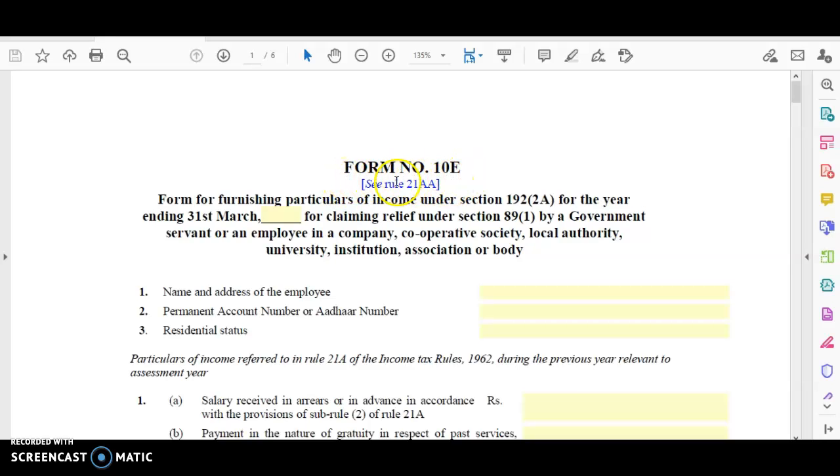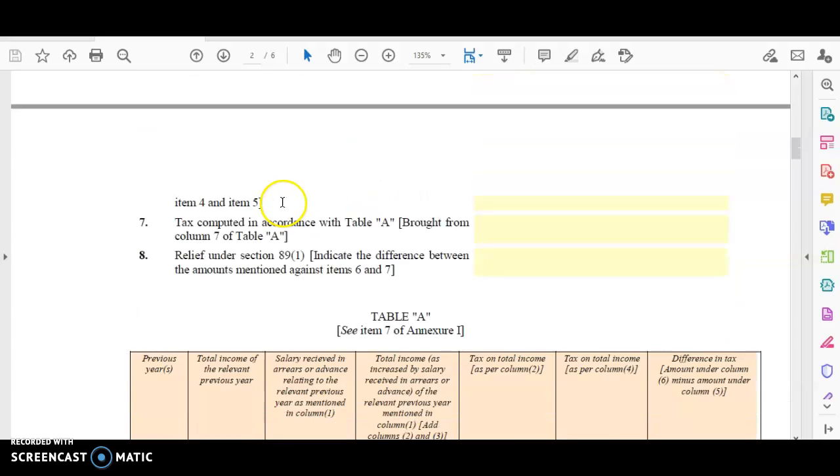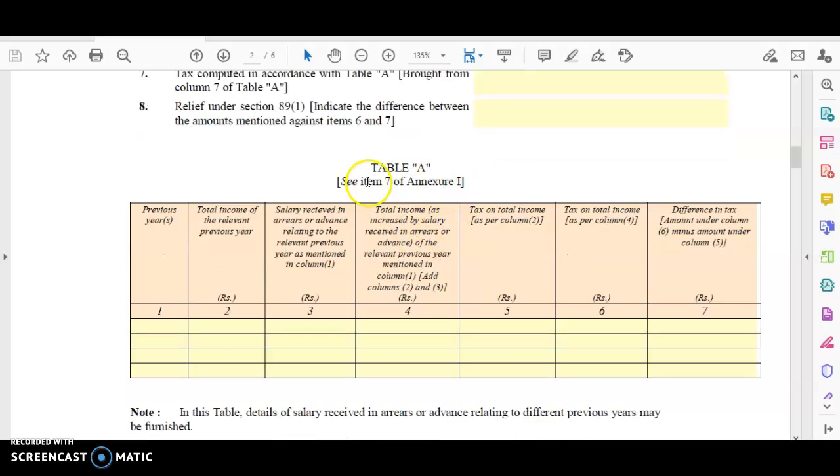In case an employee receives an arrears amount in the current financial year, he should claim the relief under Section 89(1). For that purpose, he has to fill Annexure 1, which is available in the Income Tax portal for the current assessment year 2021-22. To fill this Annexure 1, one should prepare Table A in an Excel sheet.